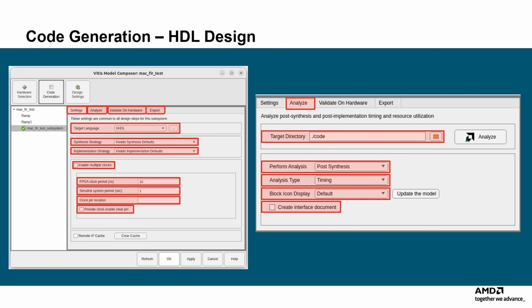Simulink system period in seconds defines the Simulink system period. The Simulink system period is the greatest common divisor of the sample periods that appear in the model. Clock pin location defines the pin location for the hardware clock. This information is passed to the implementation tools through a constraints file. The clock enable clear pin option instructs the tool to provide a CE_CLR port on the top level clock wrapper.